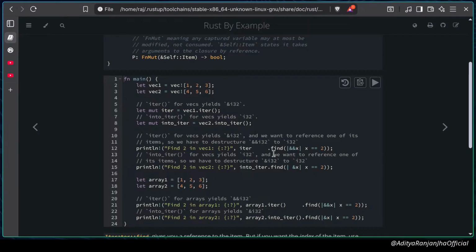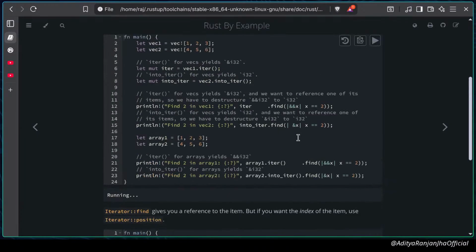And then we are using a find, which is a new sort of method function. I don't know. And inside that we are passing a closure which is taking the element as a reference of i32. So it has to be &x, and then it is comparing whether x is equal to 2 inside the vector 1. If it is, it returns true. If not, it returns false. But what this find is doing, I don't know. Let's see the result first of all.